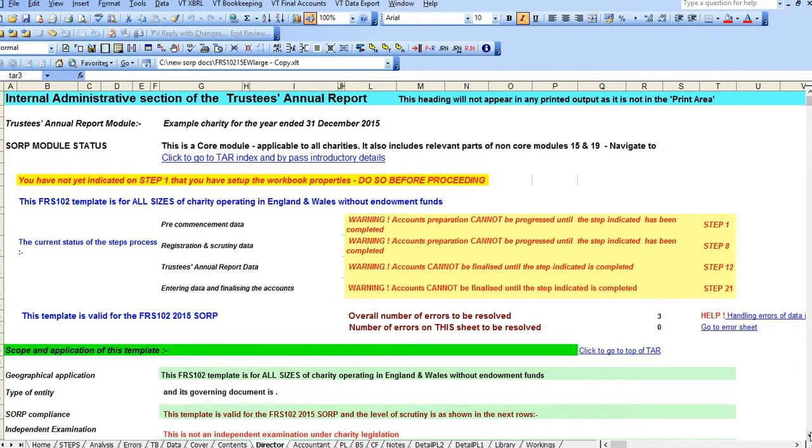This is a video that supplements the guidance on step 12, entering the data to the trustees' annual report. Step 12 gives a simple overview, but now we're going to go into some detail showing how you actually do this, as it can be a complicated part of the process.